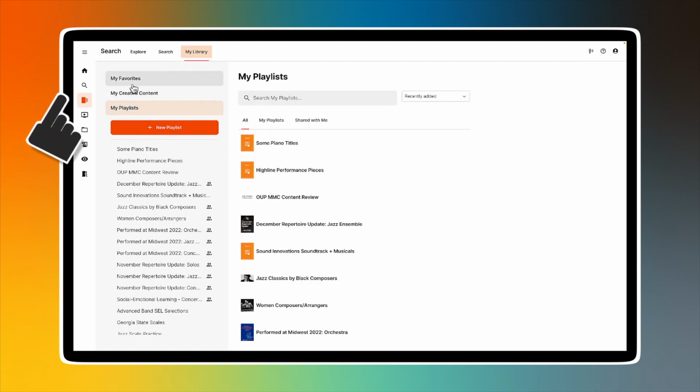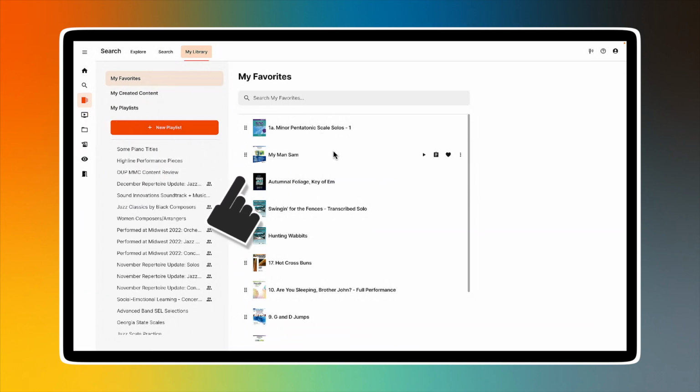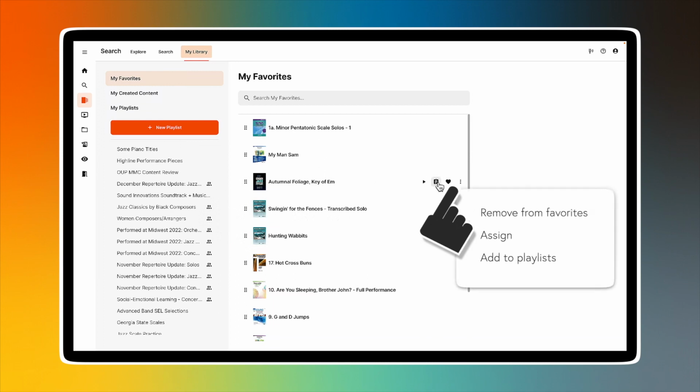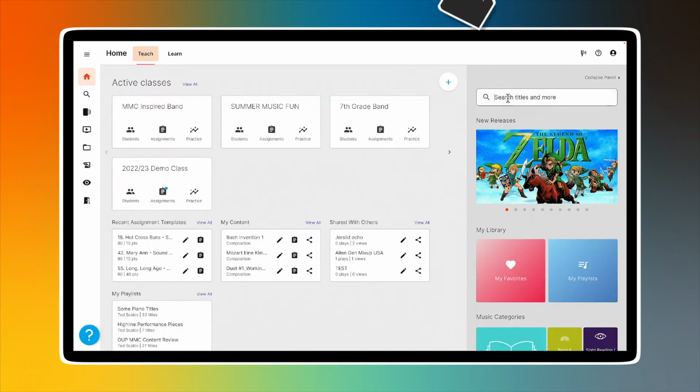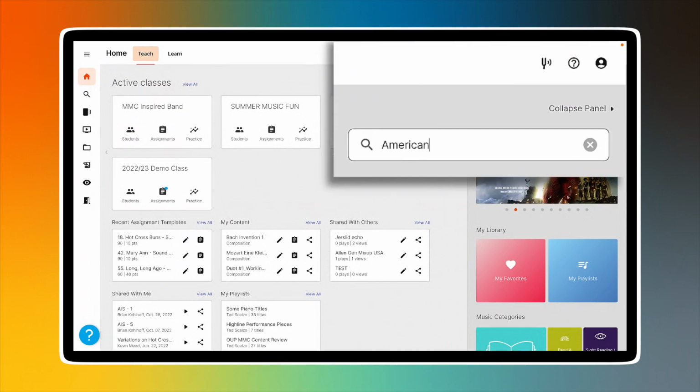The second way to create playlists is from My Favorites or My Created Content. Hover over the title name, and three dots appear at the end of the title. Expand the menu by clicking on the three dots. That will give you the option to remove, assign, or add to playlist. The third way to create or add to a playlist is from the search window on the home page.